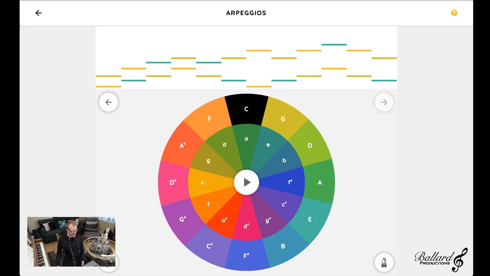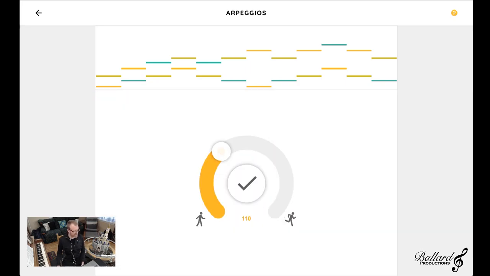Once you've selected your tempo, you tell it to play, it'll go. That's probably a little bit too fast, but you get the idea. But the cool thing is you can play with the arpeggios and come up with some pretty cool songs that work for you, and maybe you can use it to accompany yourself. It's just kind of a cool way to do it, so check it out.